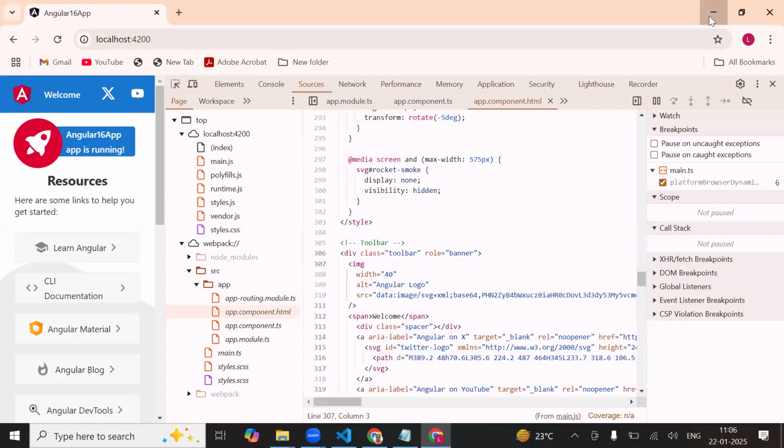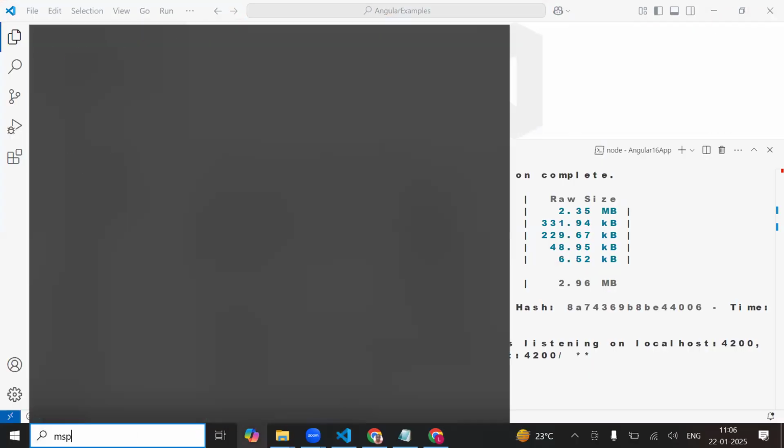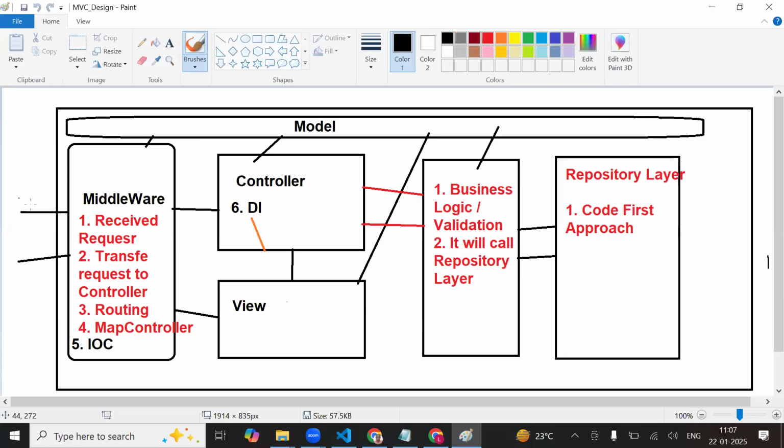So it is similar to your .NET Core application. It is very similar to your .NET Core MVC design. Now, if you open my MVC design, you make a request. Instead of middleware, we are using a module. The corresponding module will call a component. Here you call it a controller; there we call it a module. Do you all understand?